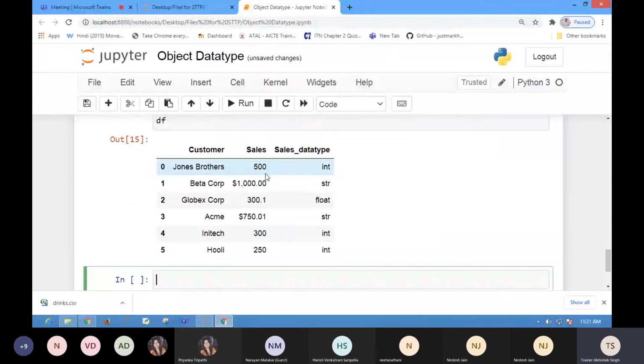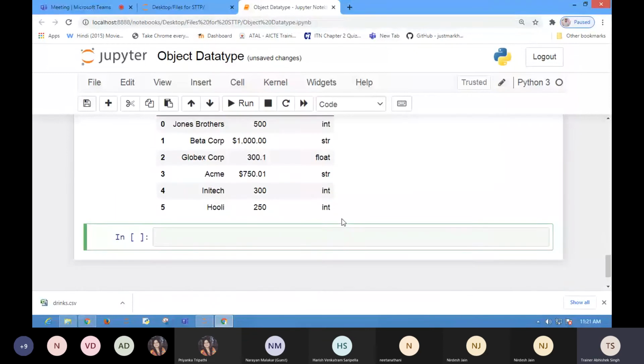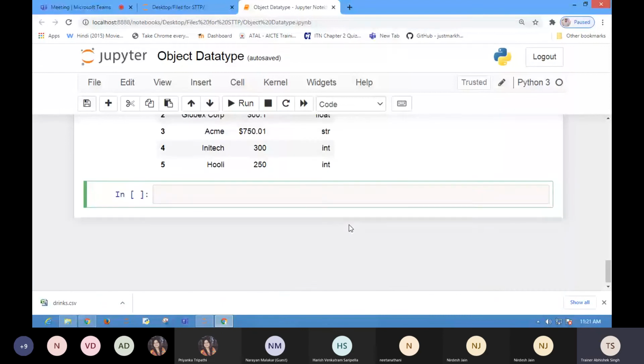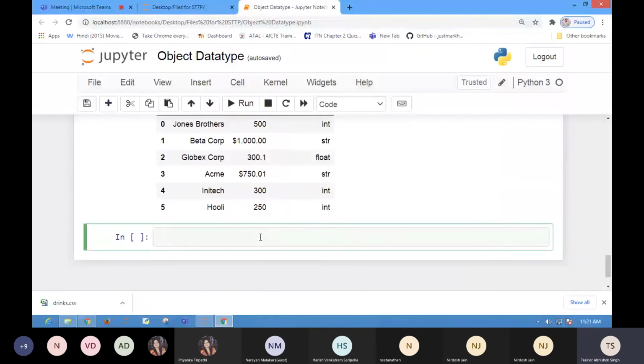So now you see, this is not a necessary step. I'm just formatting my data to make it more clear. It will help me to understand what data type it is. So overall, this sales is an object data type, and I'm just adding another column. It will help me to understand that this 500 is integer, this 1000 is a string, this is float, and like that. And if you don't want to use this, then there is another way.